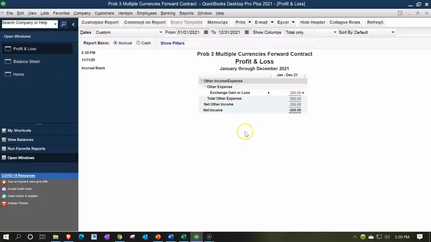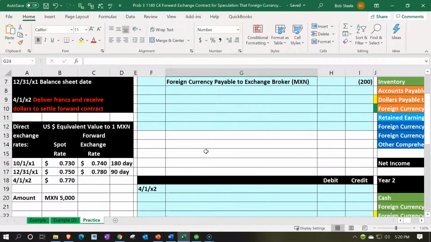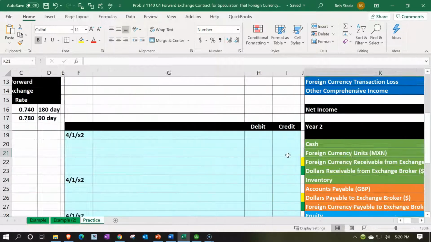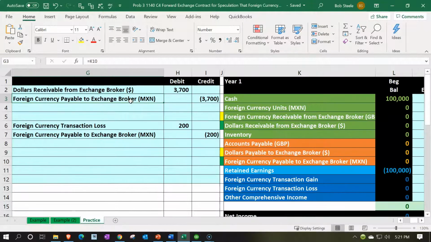Now we're thinking about the termination or close of the contract. And to do that, let's first consider it in Excel, and then we'll think about how to do it in QuickBooks. So if we go on over to Excel, we're in the same location here, same kind of scenario. We put the forward exchange contract on the books, and we increased the receivable and the payable. The payable then is in the foreign currency, receivable in the US dollar. We then made our adjustment of the $200 for the end of the year.